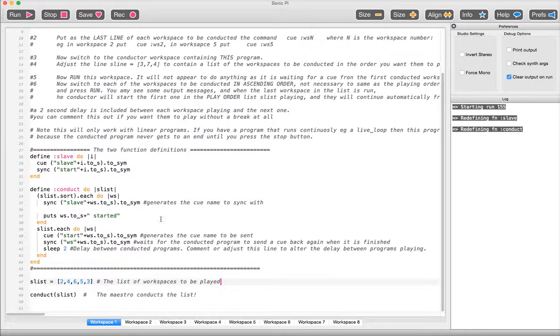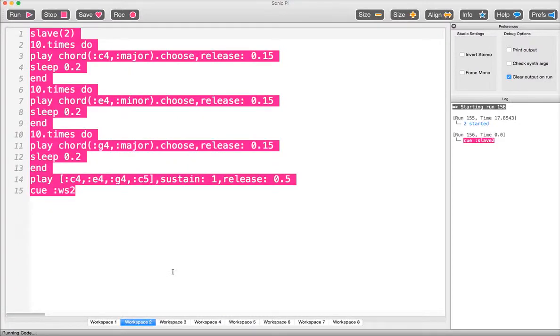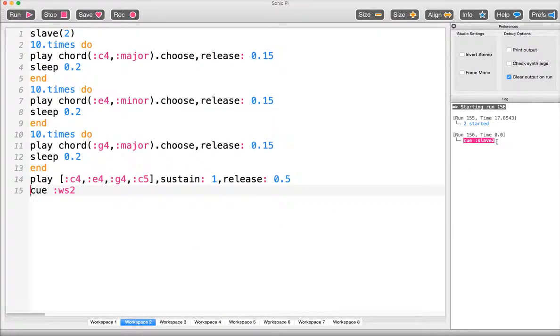So that's running that. Notice nothing happens because the conductor program actually starts off by waiting for some signals to come back from the other workspaces. And we'll see these occurring as we move on. We'll move to workspace 2. I'm going to run that, and you'll see that that sent a cue back to the conductor program saying that it's running. It will have received that, but it's waiting for the others as well.